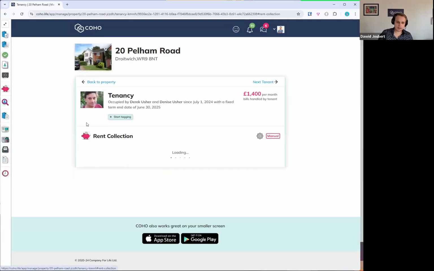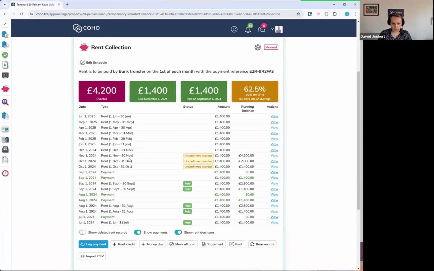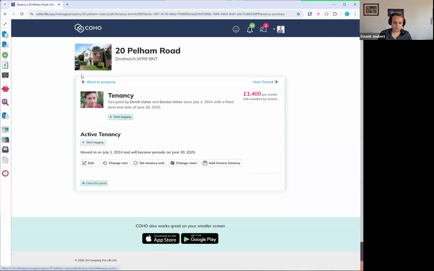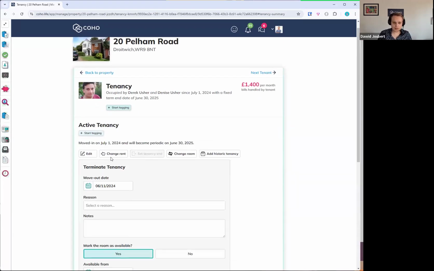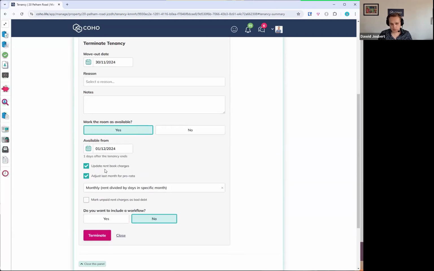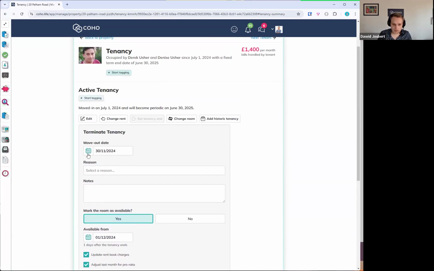When you end a tenancy, you'll be given the chance to modify the rent book. It looks like this. In this example, we've got Derek's rent running all the way till his fixed term in June. Now let's imagine that he's terminating early at the end of November. We're going to set the tenancy end to November, and there are these two critical tick boxes, one to update the rent book, and the second one whether a pro rata calculation needs to be done.